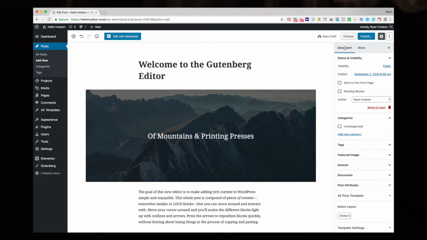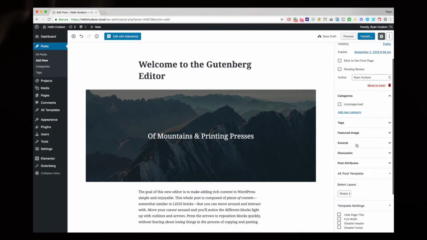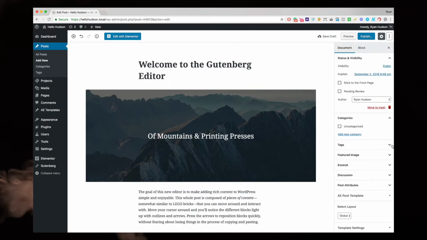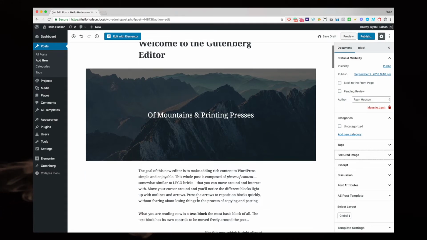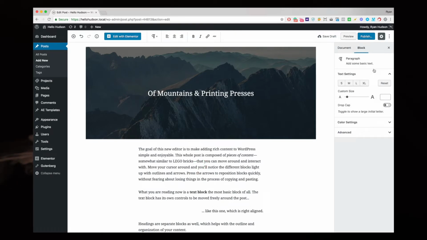Over in our side toolbar we have our document settings that you'll be used to seeing for pages and posts, but we also now have the block settings. So whatever block we have selected, we get some settings over on the side here.